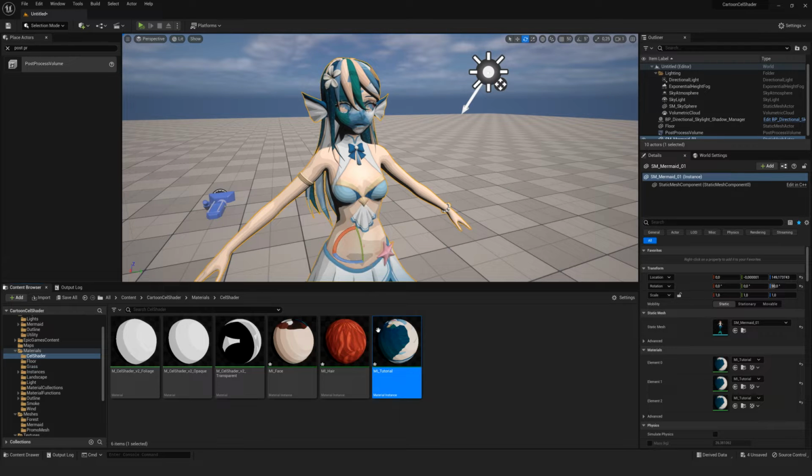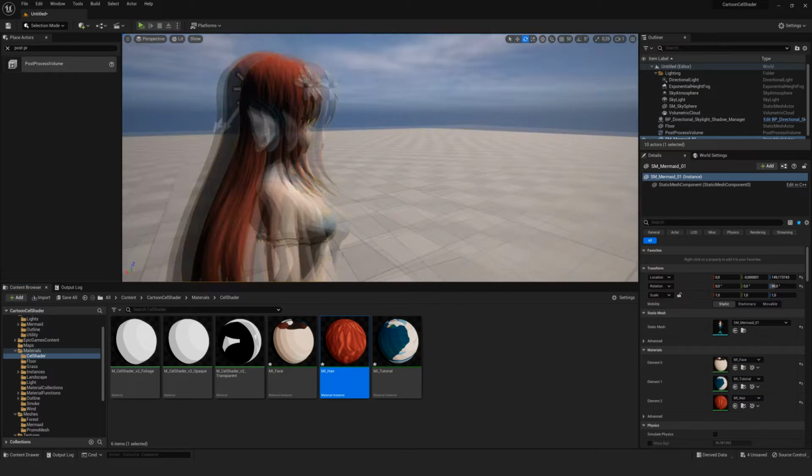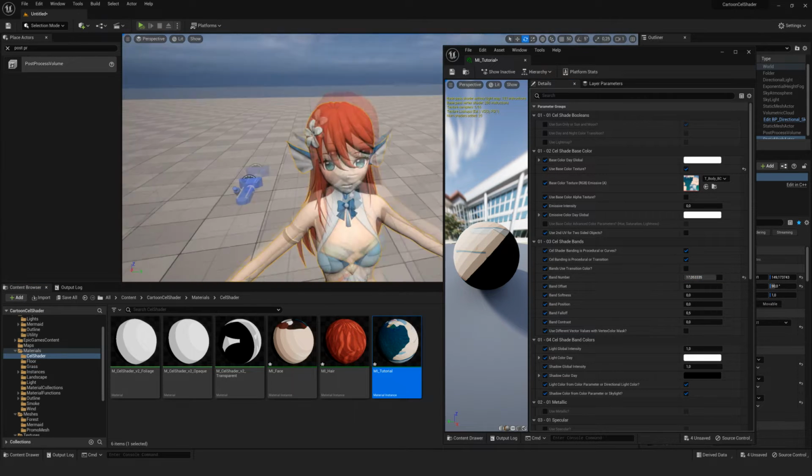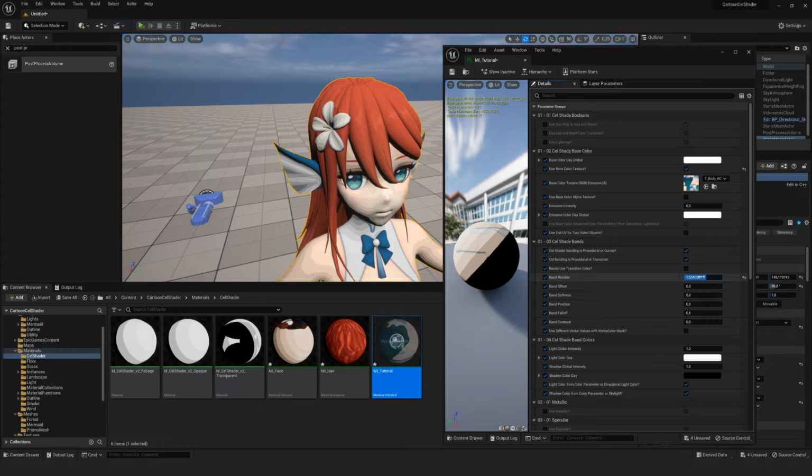After you've done this, apply these new materials to the mesh. If you open up the tutorial material again and change the band numbers on the face and on the hair, the change will automatically apply. Let's talk about the cel shade booleans.